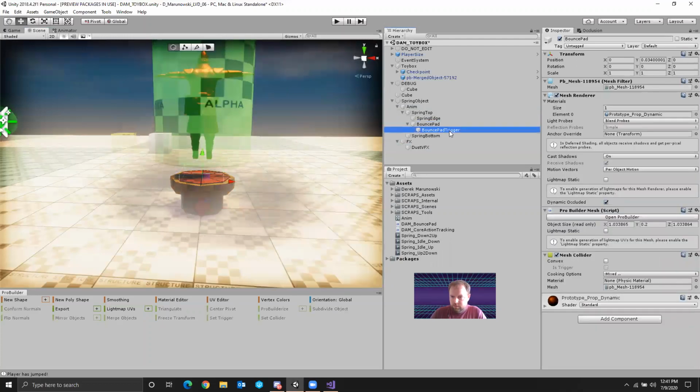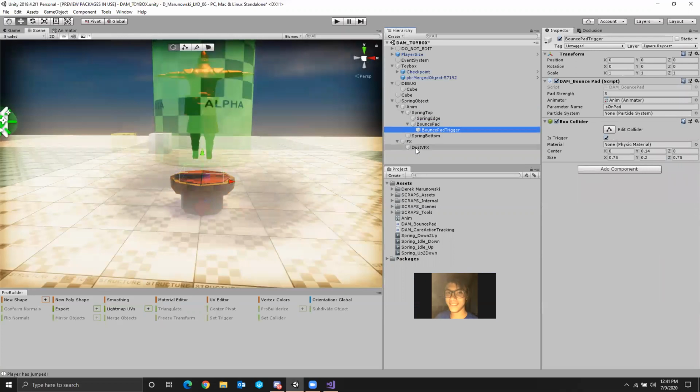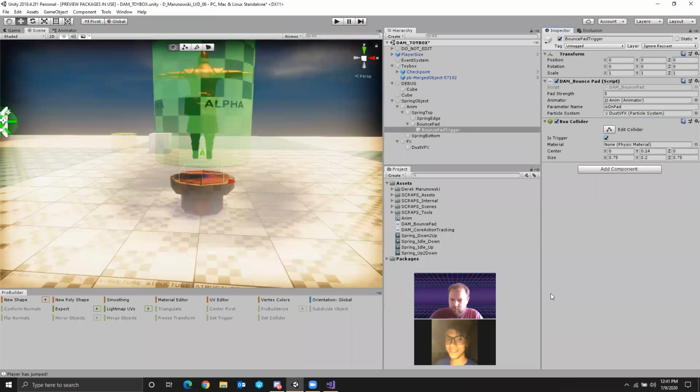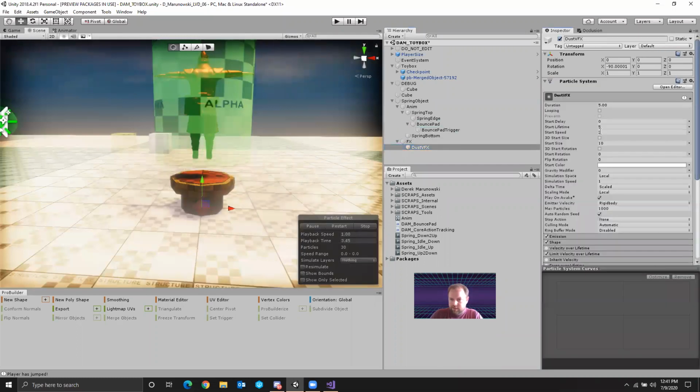Bounce pad, trigger, particle system, dust VFX, boom, right in there. Not sure why that's not having pin. Okay, so dust VFX is now put in, bounce pad kicks out dust. This is not playing on awake. Let's turn that off. And now when I jump on it, it's going to kick that out.